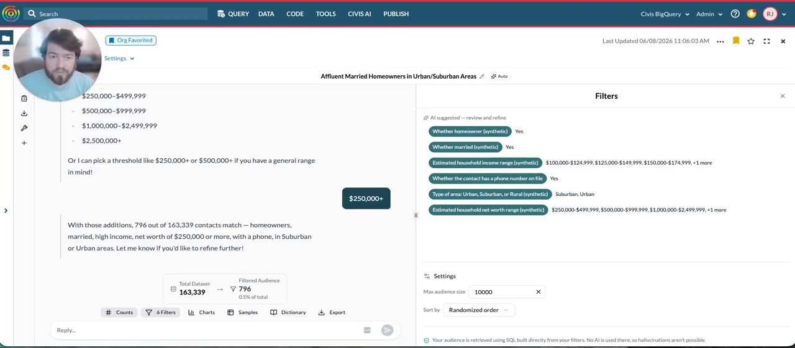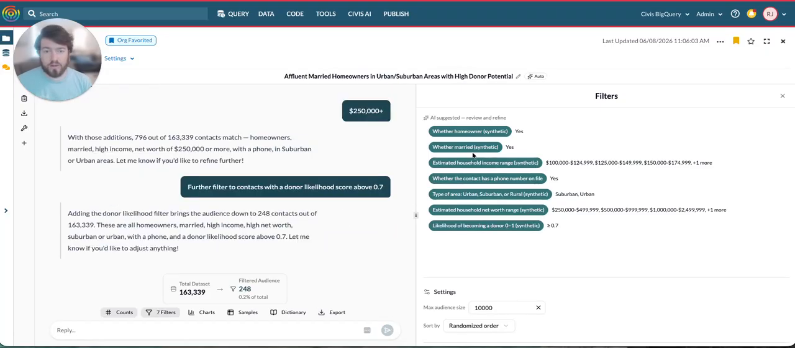One other filter we have in this data set is a donor likelihood score. We don't want to contact individuals that aren't highly likely to respond to our outreach. So let's further filter to contacts with a donor likelihood score of 0.7 or above. Now we have this data set narrowed down to about 250 individuals that are highly likely to respond to our outreach and have a high net worth.